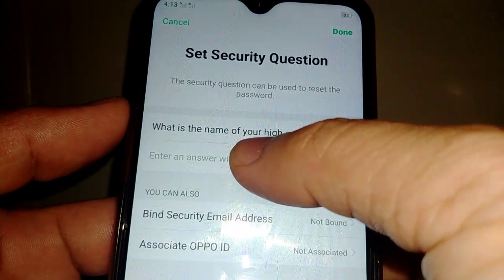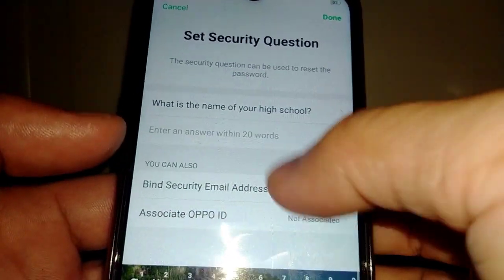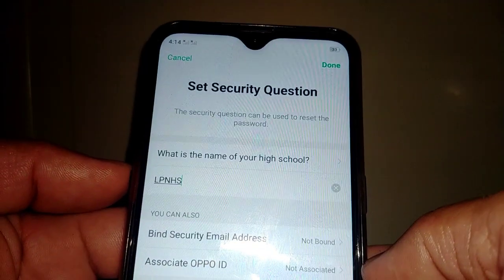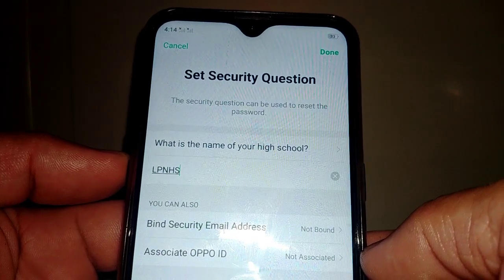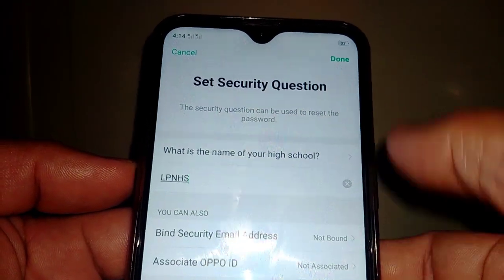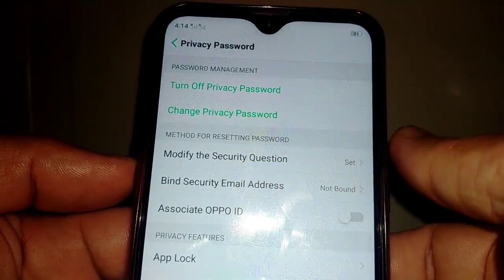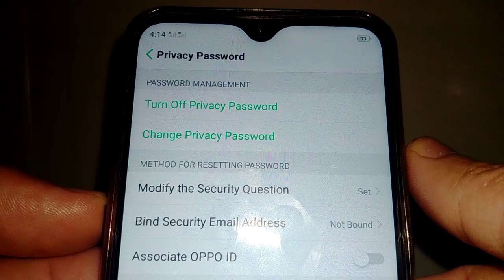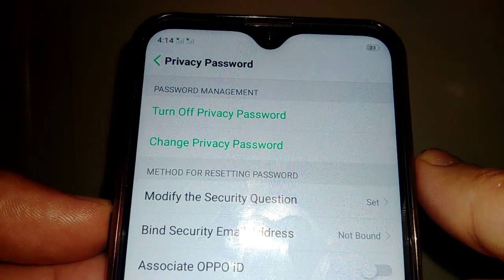Then enter the answer here. After you enter the answer, click Done on the upper right side of your screen. And we have successfully turned on the privacy password.